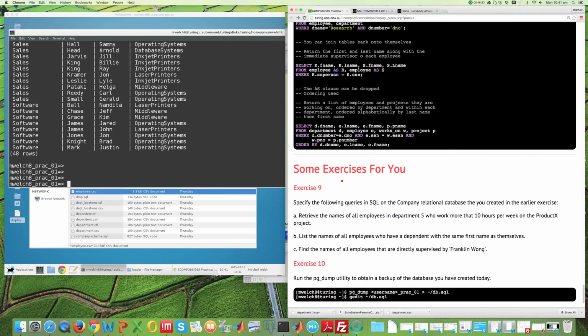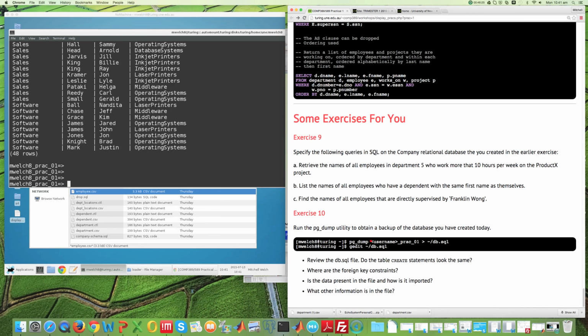Now the final little task I've got for you here is to actually run the PG dump utility. The PG dump utility can be used to obtain a backup of your database. It produces a whole list of SQL commands to recreate your database from scratch. You can run that by running PG dump, then putting the name of your database, and then forwarding the output to an SQL file. So I've already done that.